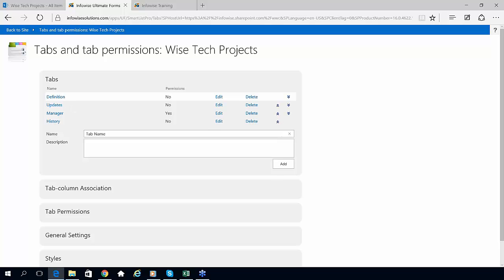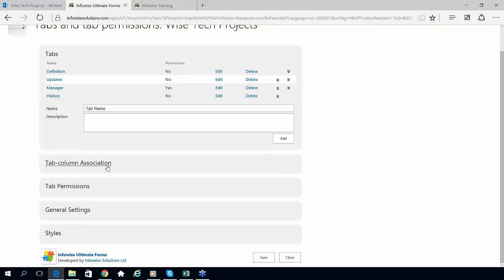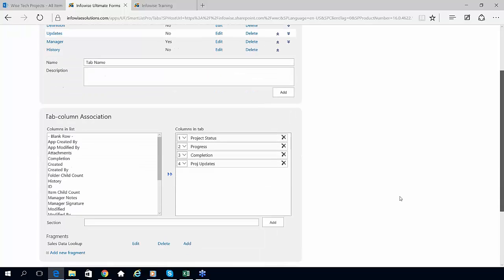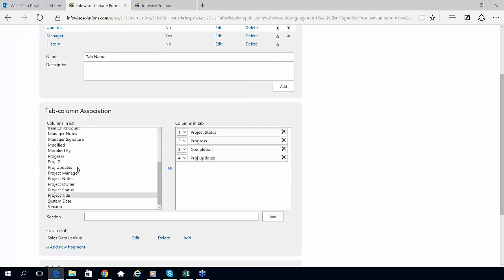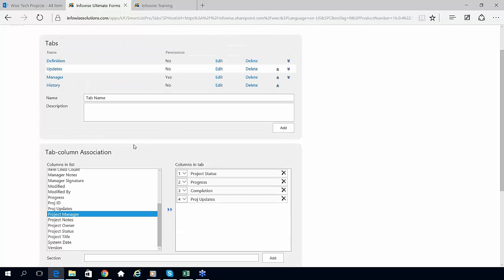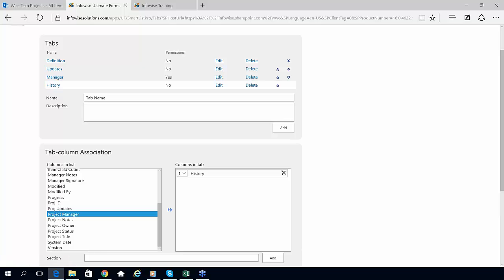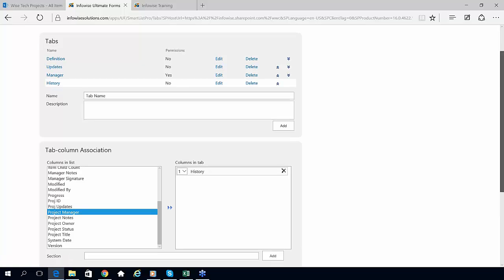So for each of the tabs, what I will do is map the fields in my SharePoint list to the tab. So you can see in that tab column association, just as you might expect, I select from one of the fields already in my SharePoint list, and I can just click the double arrow and it shows up on the right. So really just one by one I can go through each of these tabs and set the fields that I need.